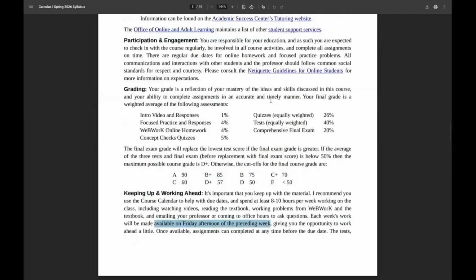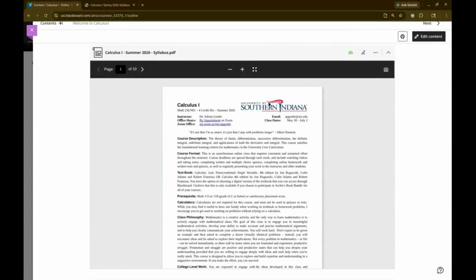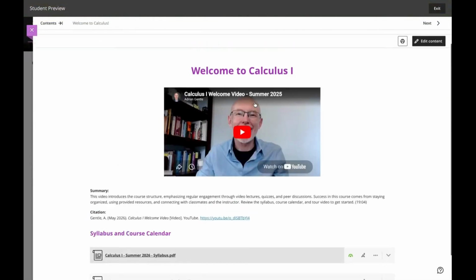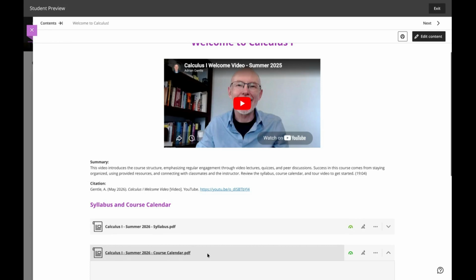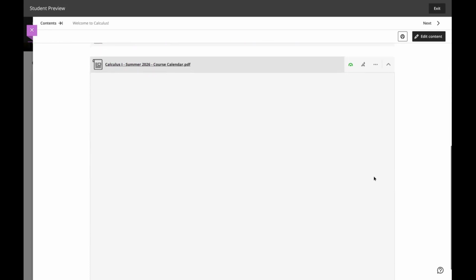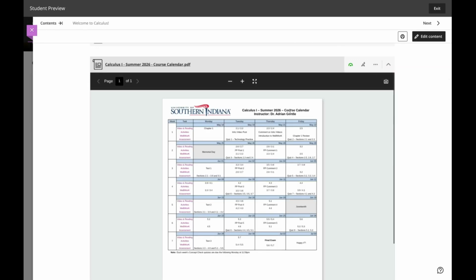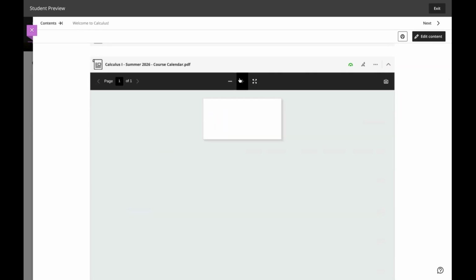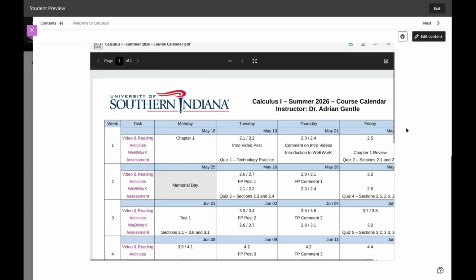So there's lots of deadlines, and let's go back and look at the other document on this page. So back to our main page. If we look at this other document, it is the course calendar. And with any luck, it eventually appears. There we go. And the course calendar tells us what's due on any given day.